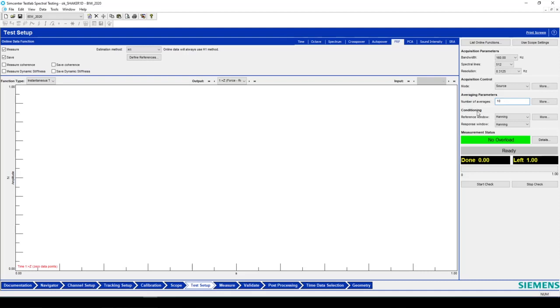And then the conditioning. Here we have to choose the window for the reference and the responses, but we can put uniform windows for our signal conditioning, because we have chosen the burst random signal, and as you know, due to the form of our signal, it doesn't need any window. So here everything is done, so we can skip to the measure section.